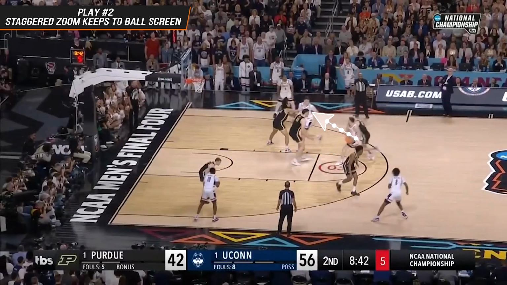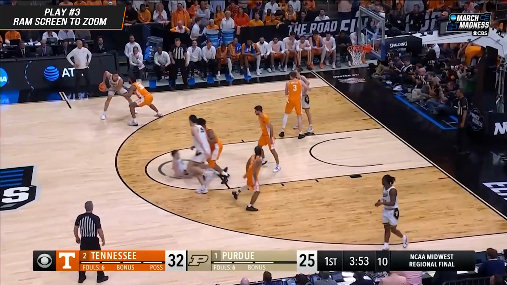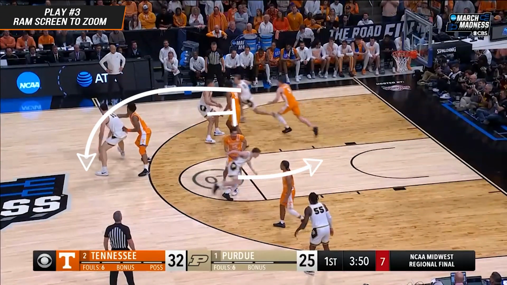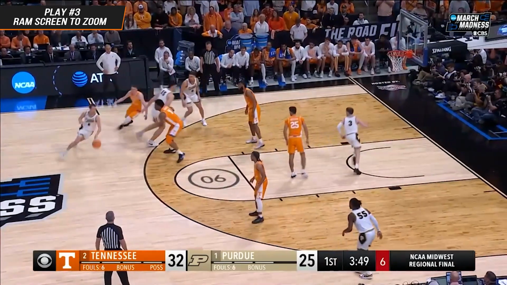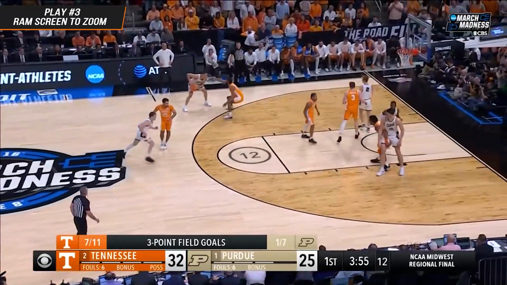Purdue sets a down screen for Zach Edey before passing to him at the top of the key. The passer then downscreens to initiate the zoom action as the other guard exits to the corner to open up a bigger gap to drive, creating a lane for the layup. Here's another look at the play.